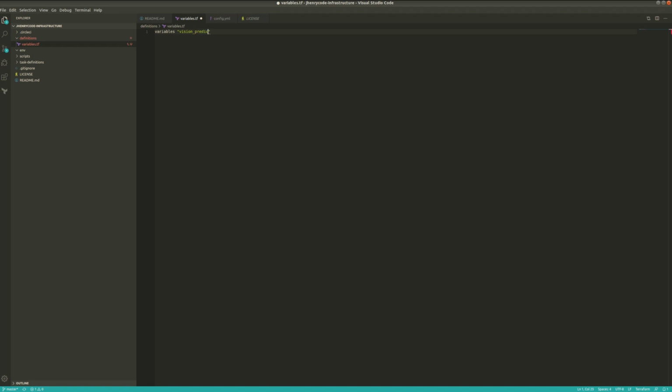Let's see, vision prediction port, and this is going to be the port that our service is going to accept traffic through. I'm going to set a default. I just always use this port as a default. It comes from way earlier in my career. I don't really remember why. I think it was actually an error code or something.